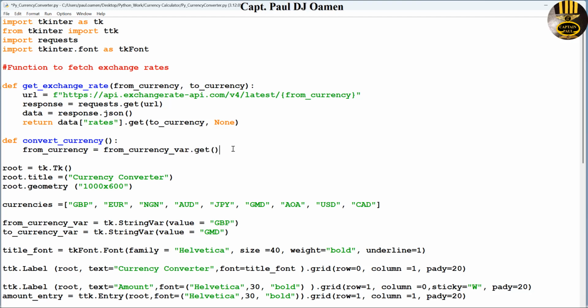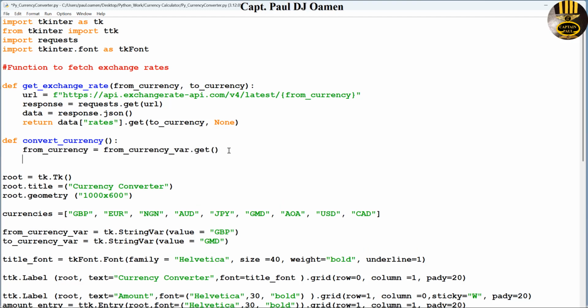So let's repeat the same thing for the other one. Copy, paste, and change this to, and this one to as well. Okay, so whatever is in here is stored in here and here.